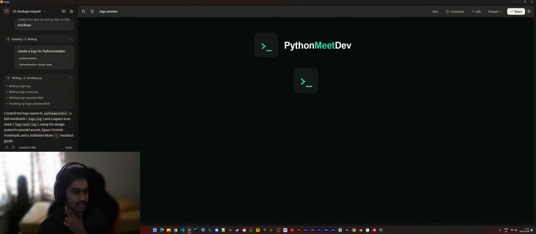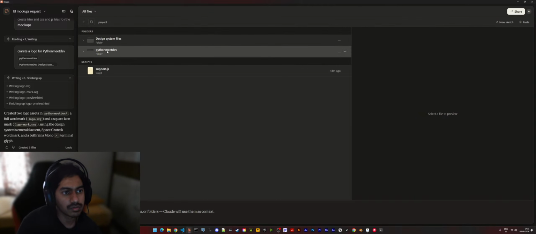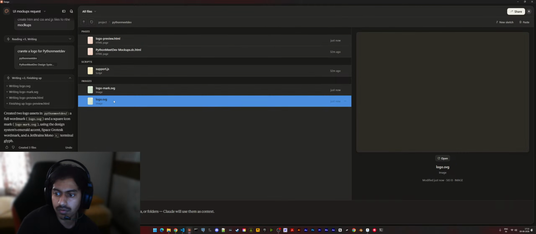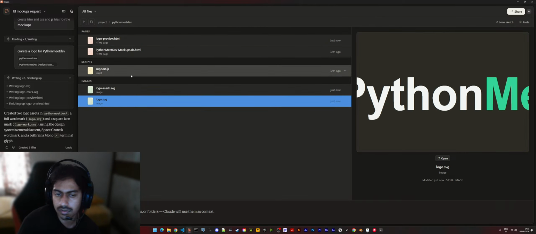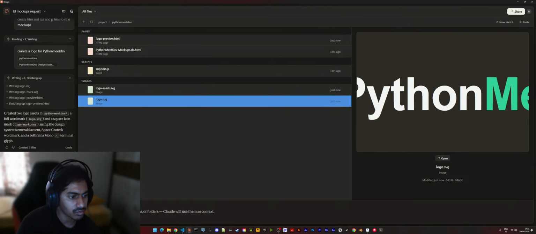I don't send anything. Let me first check whether what is inside it. Logo, logo, show. What is this? Logo mark. What is logo mark and logo? Created two logos, a full wordmark and a square icon, using the design system's embedded accent.